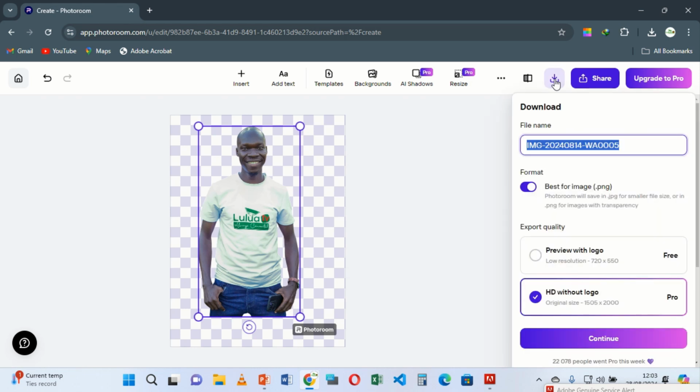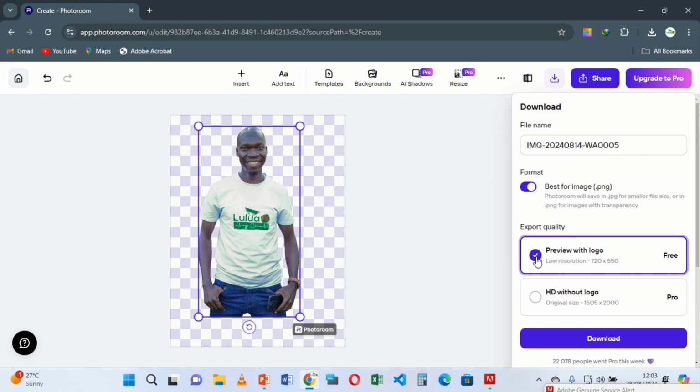You click on it, then if you want to buy, you say HD without logo, so it will remove this logo here. But if you are using it for free, as I'm doing, you click on preview with the logo. You can rename the file the way you want, or you can still leave this file name. So you click on download.